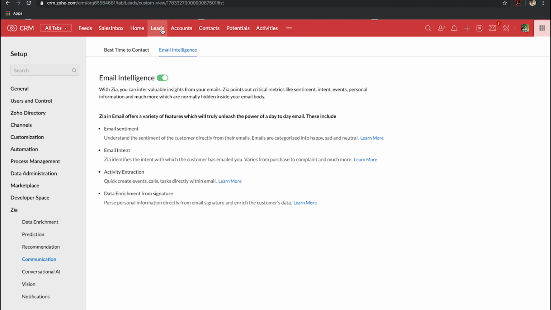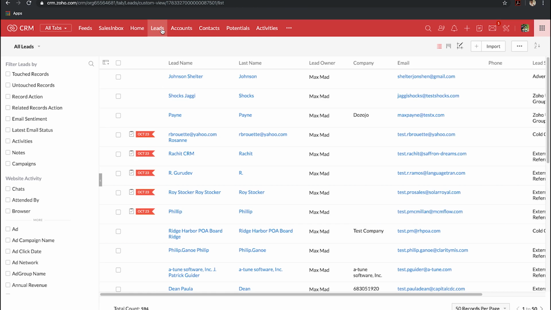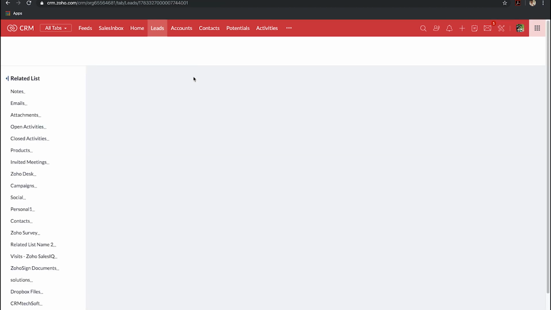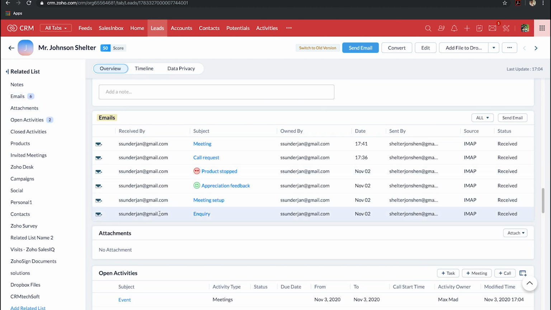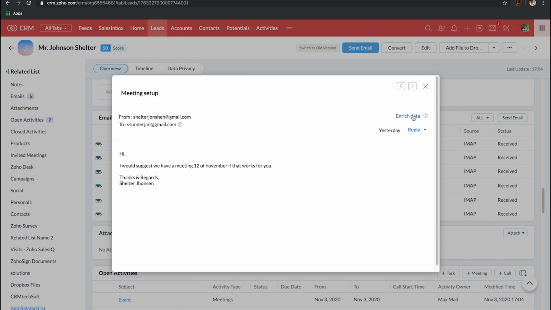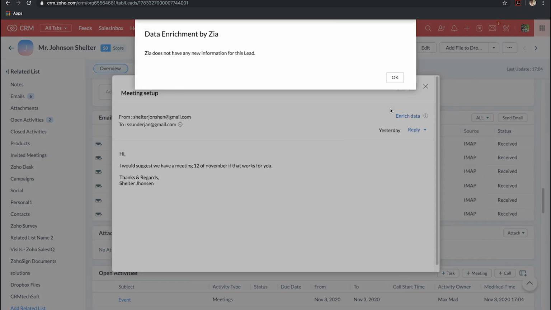So let's go to a record. For example, if a user sends me an email, I take this lead, go to the email related list, and I can click on one of the emails. Here I see the option enrich data. And you can see Zia does not have any information for this lead.